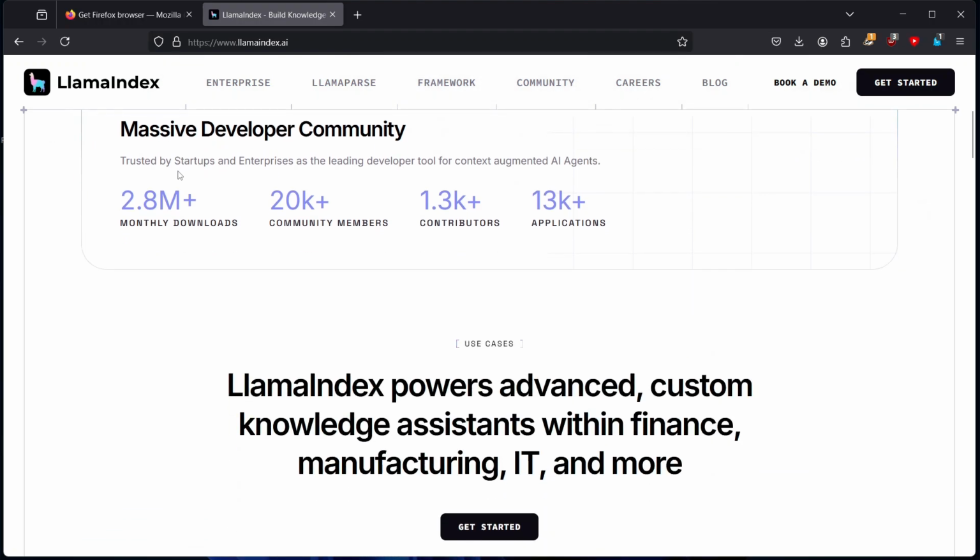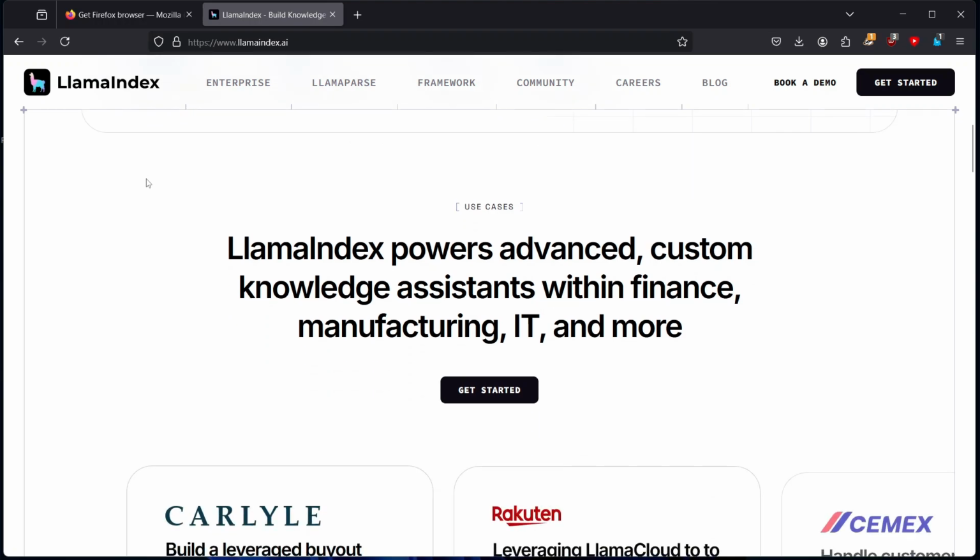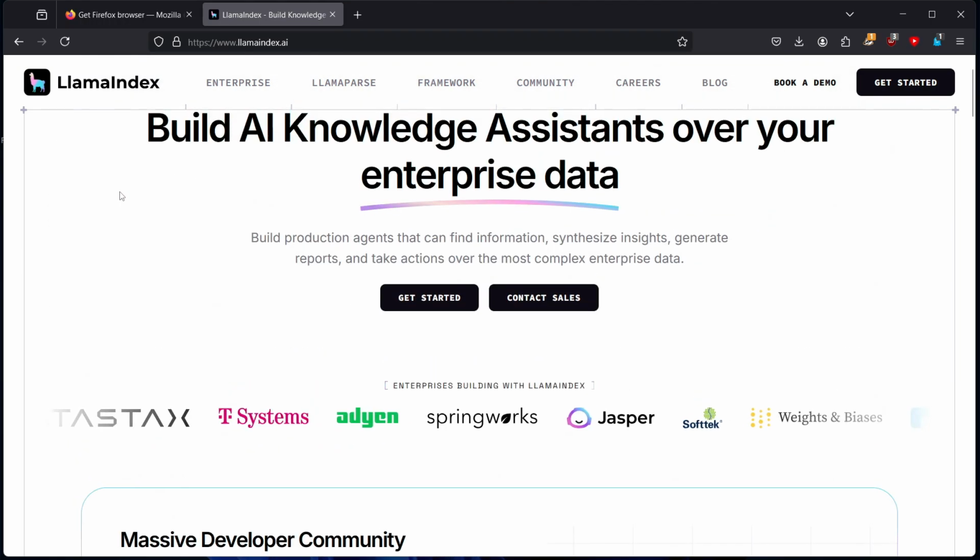Now, the cons is that it has a limited scope. While it excels at data retrieval, it doesn't offer the same versatility as LangChain for creating end-to-end workflows. And it has a smaller ecosystem. The community and resources are growing but still smaller than LangChain's.